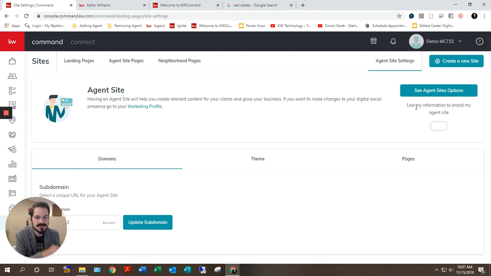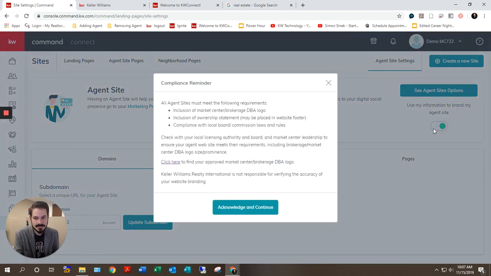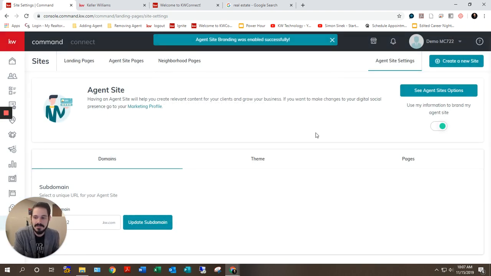And you'll see this toggle switch here: Use my information to brand my agent site. So this is turning on and off site branding. And what this is for, this is a safety. So if you were to publish something on your page that is non-compliant, you can quickly turn the site off, go fix it, and then turn it back on. So in case you did on your first run publish something non-compliant, they do leave this off. All you have to do is click this toggle. It's going to remind you about compliance, and then acknowledge and continue, and within the next hour, the site will go live.